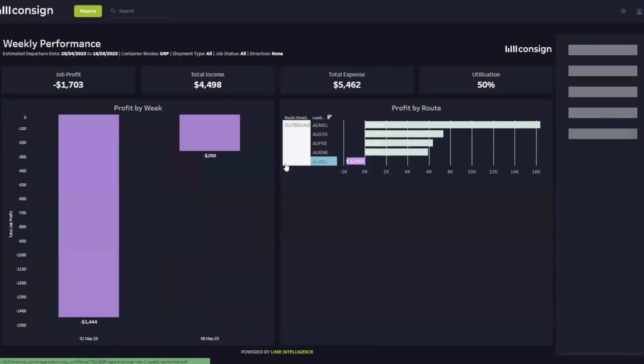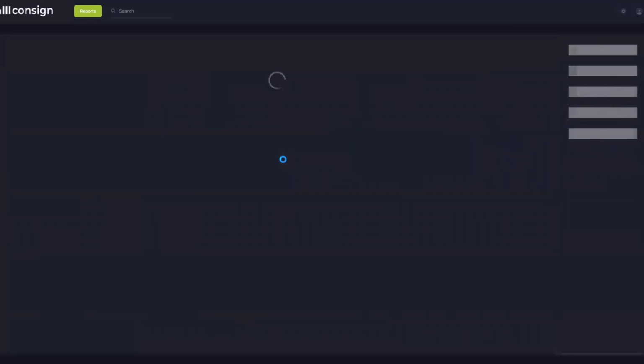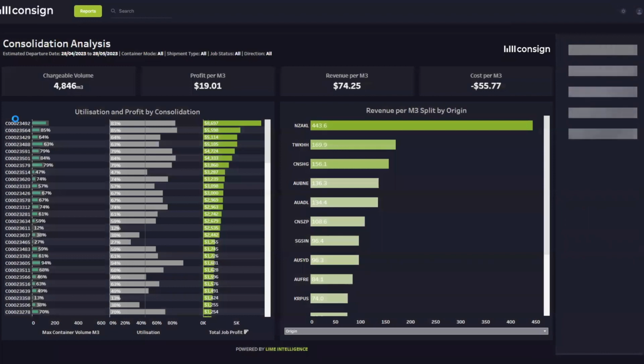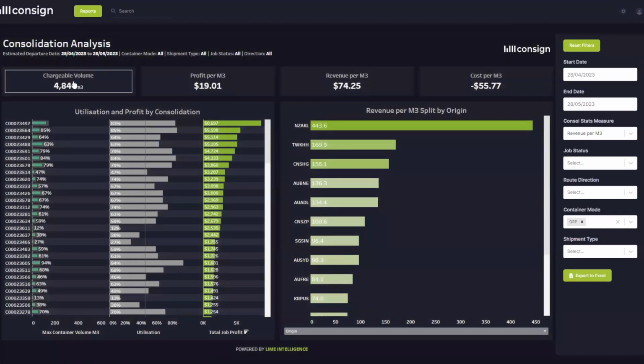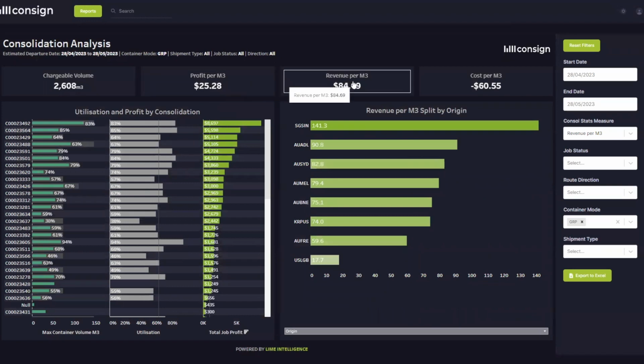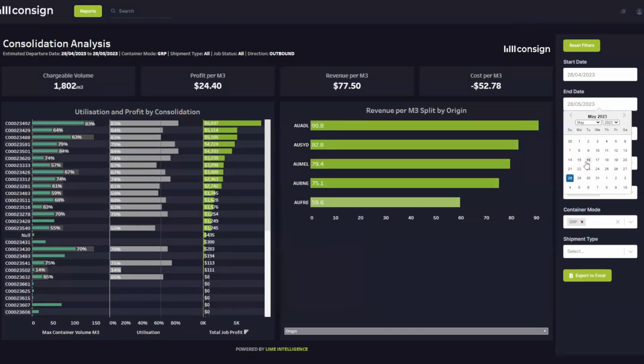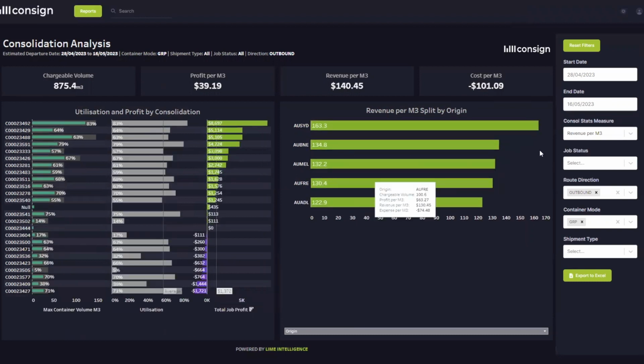A dashboard with even more detail is consolidation analysis. This includes individual consolidation IDs, as well as KPIs such as chargeable volume, profit, revenue, and cost per meter cubed. Once again, I'm going to select some filters, outbound, and today as my end date for the estimated departure date.